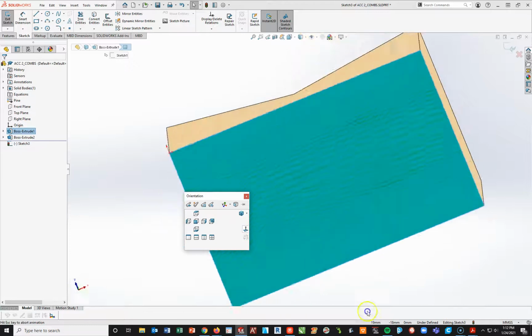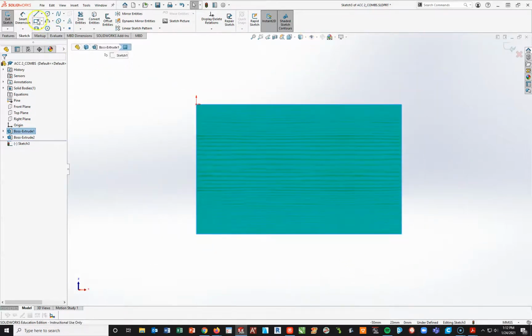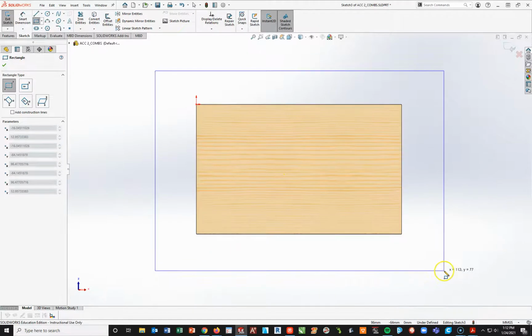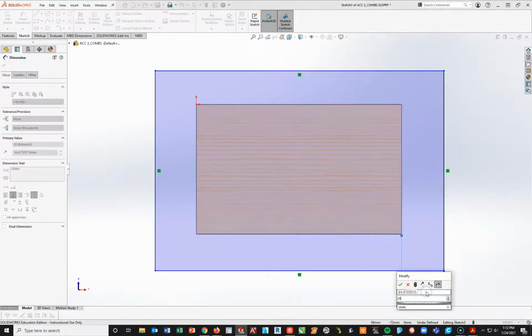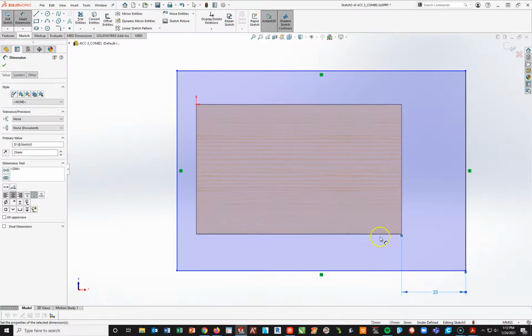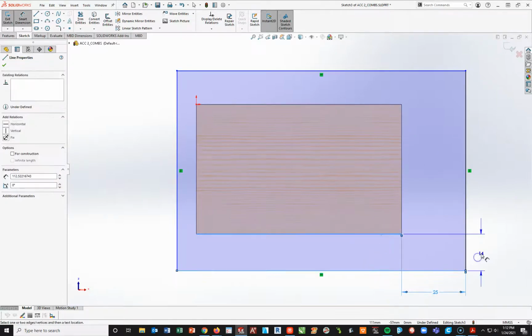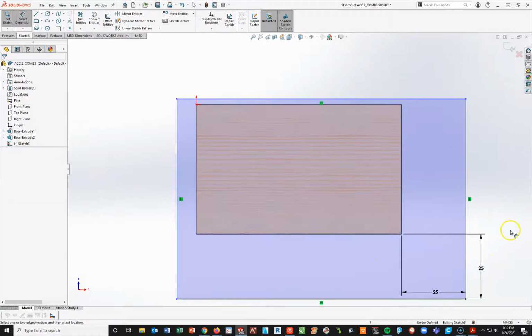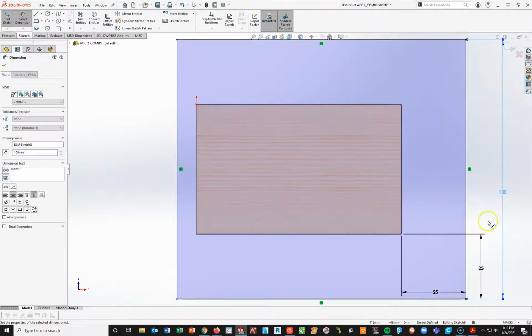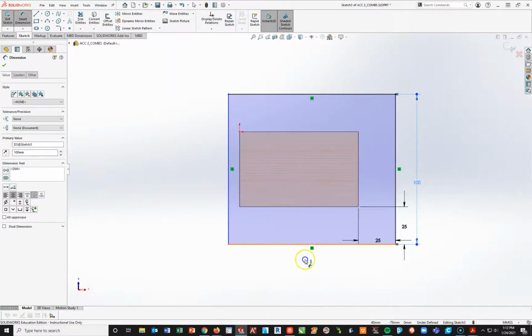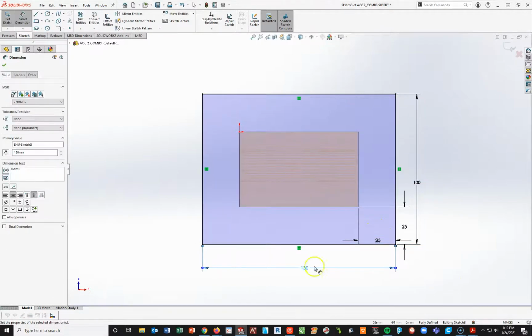Space bar. Normal 2. Corner rectangle. I'm going to draw a large rectangle around this and hit Escape. Turn on your Smart Dimension. Okay. Your rectangle from this edge here to here, I'm going to pull that down, will be 25. From here to here will also be 25. And then the length of this side here will be 100 millimeters. And this bottom length down here will be 130 millimeters.